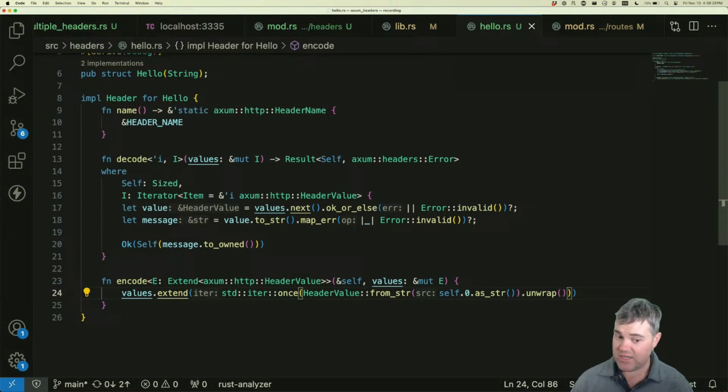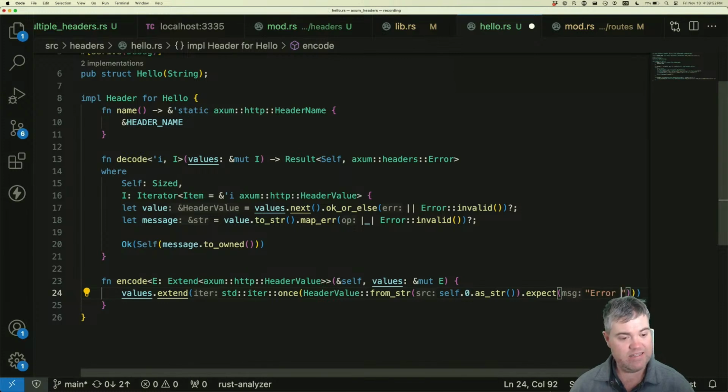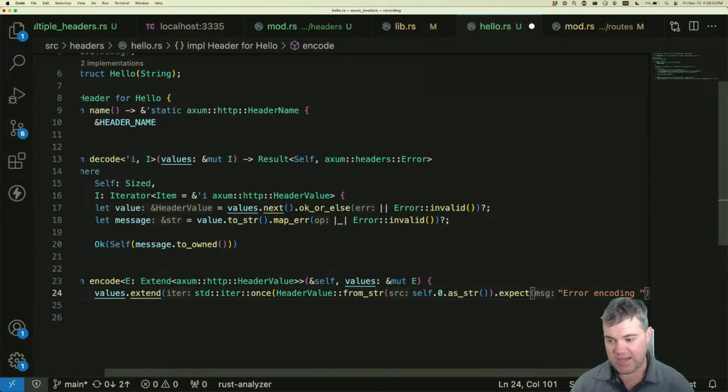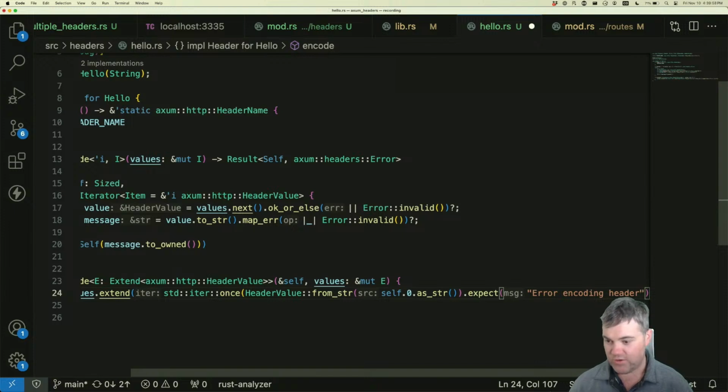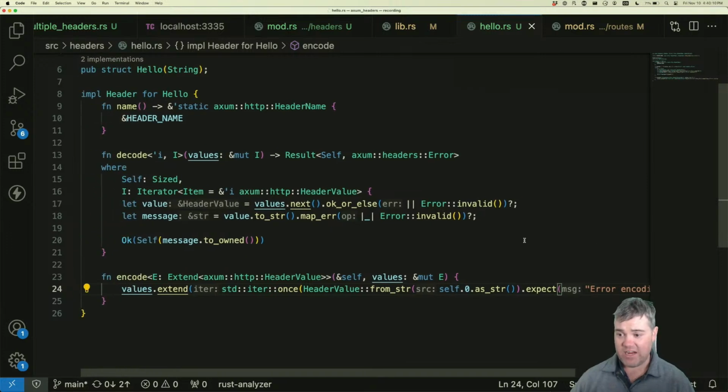It might be a good idea to expect this with a message, so that I know what's going on. So if we're programming this and we're trying to use this header and it's just not working correctly, we're getting some kind of error, we can know at least something human readable is in here, just in case. So in this case, it's going to be error encoding header. So I should be able to now search through my source code for this error, just in case this happens. All right, we're good to go here. This entire file is happy.